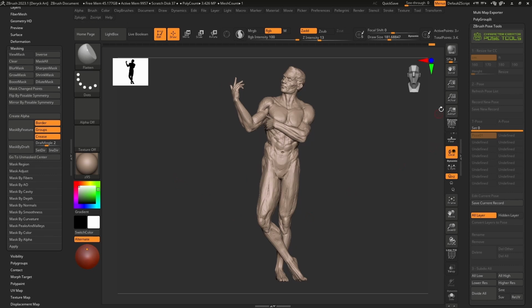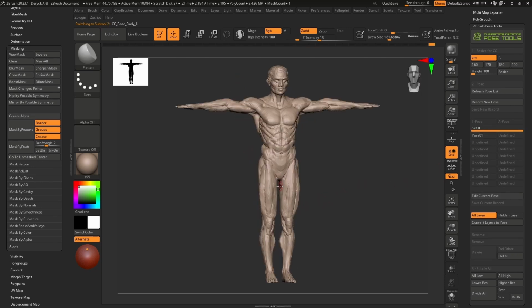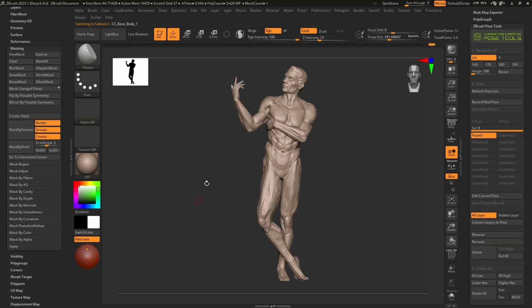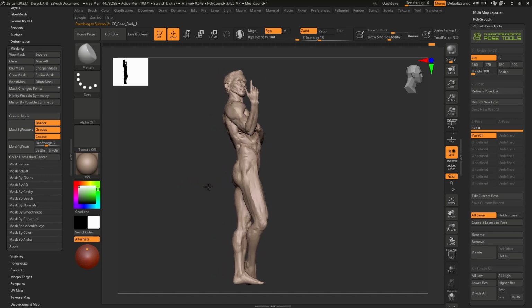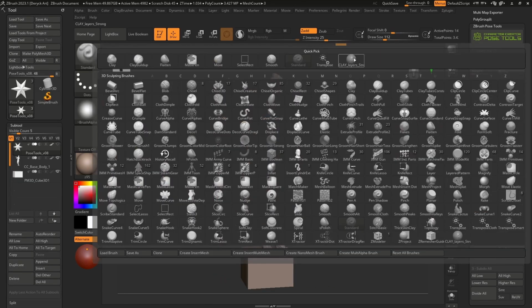And once we are happy with the result, we can click Save Current Record, and this will save all the alterations that I did on my mesh, and that's great. So if I unclick Pose 1, I will go back to my original pose, and if I click Pose 1 again, you will see that I have all the sculpt that I did saved, and that's perfect.